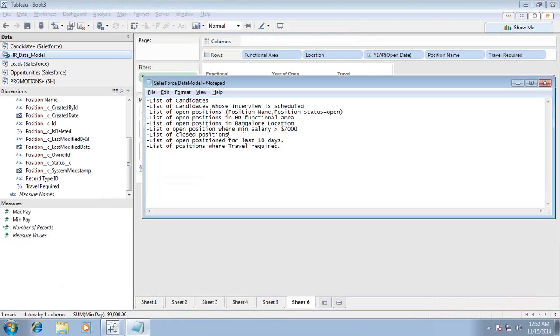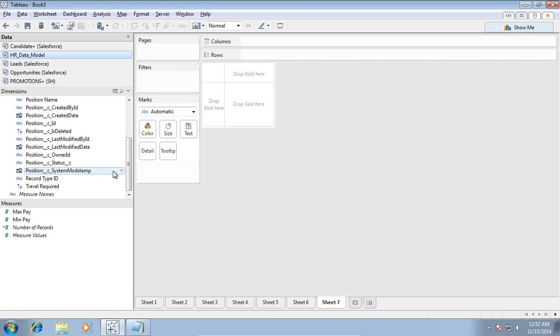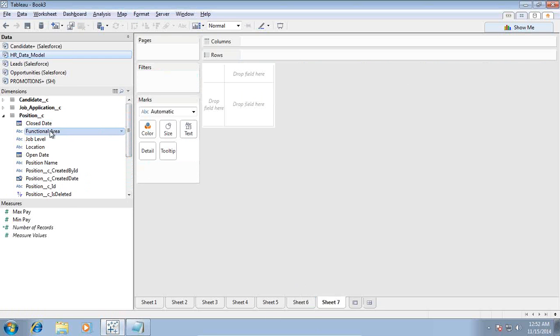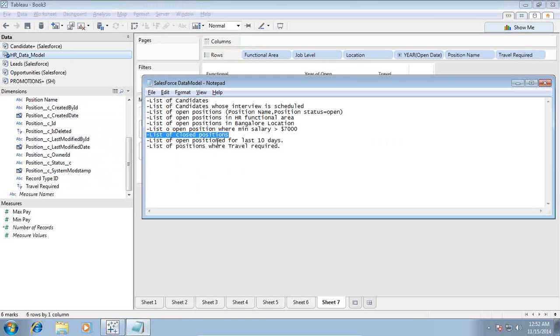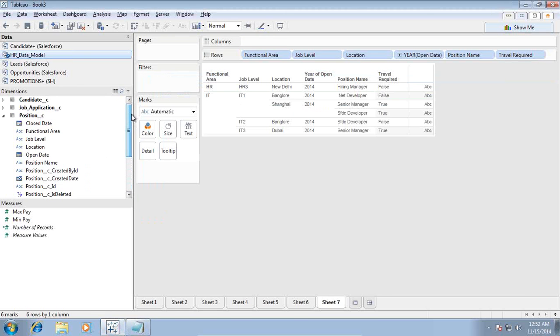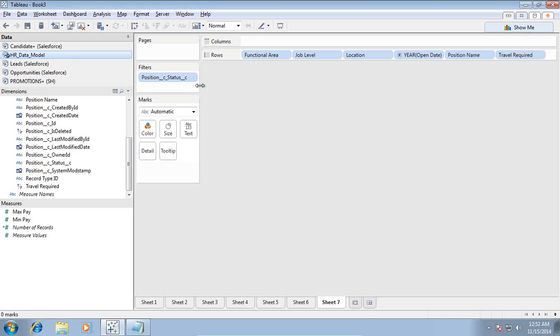Next, we would like to see the list of all closed positions. See, we don't have any column in this example that says closed positions. So I apply a negate operator. I use all the position details, position functional area, location, job level, open date, position name, travel required, drag and drop. Because I don't have any column which states closed positions, I'll negate position status. I have open, I use exclude. So, you see, strikeout, which demonstrates list of closed positions. Not open means closed. Done. We don't have any record which meets this criteria.